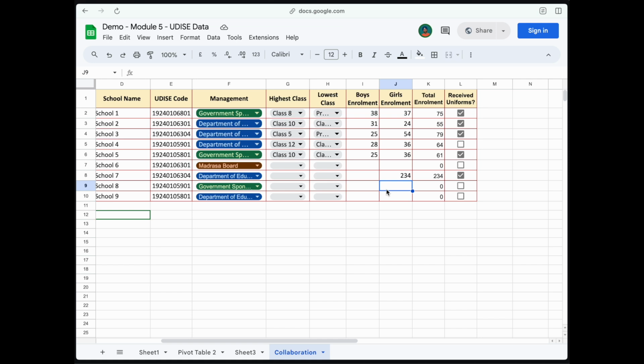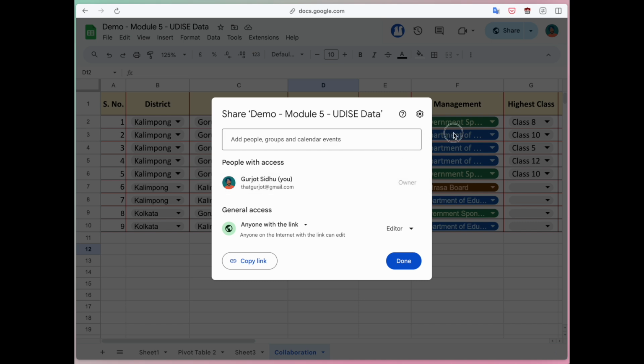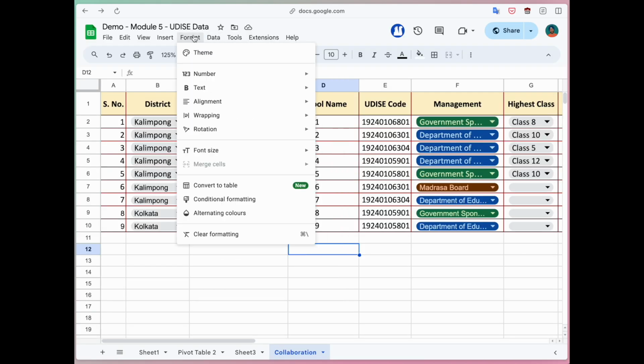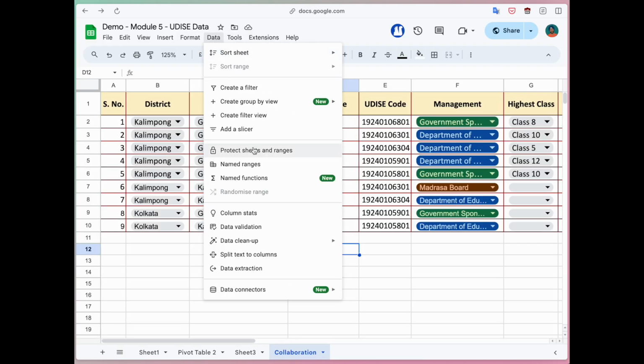So how do we protect our data from getting changed by anyone on the internet? For that, Google Sheets has a feature called, there you go, protect sheets and ranges. This is the feature that we need to learn and make use of.